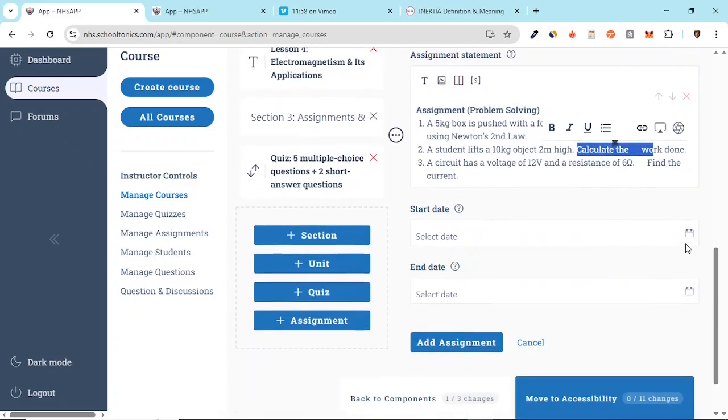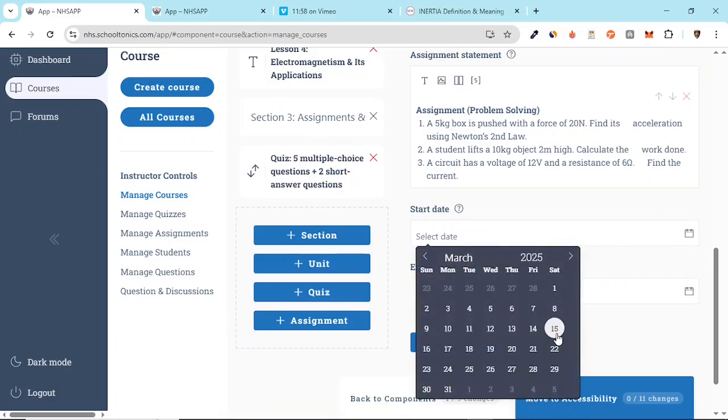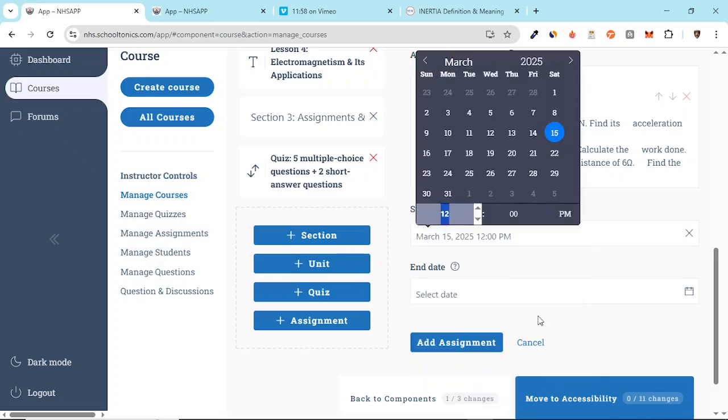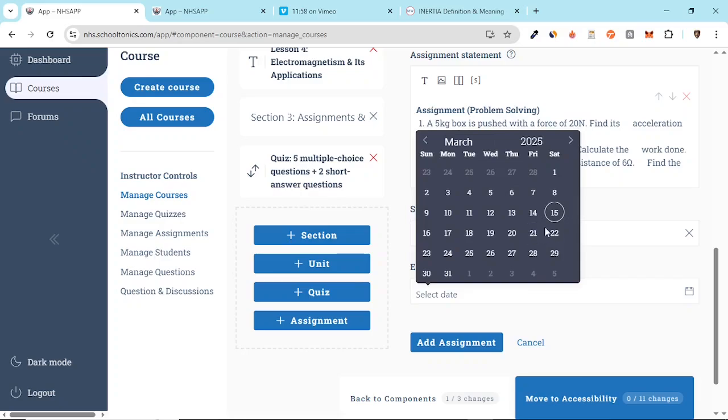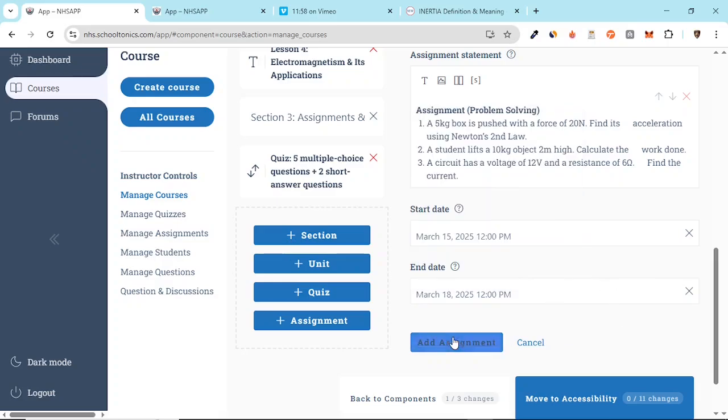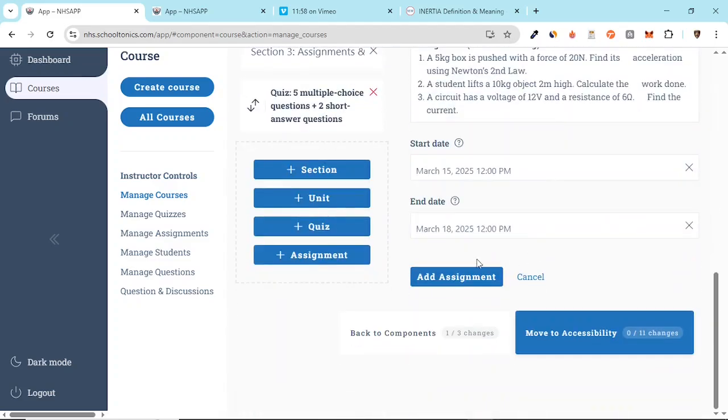So once we are done, we are going to select the start date. Since we want it to be 3 days, we can say today, which is Saturday. Click on that. This particular time, 12 p.m. So we just select that, and then we'll give it 3 days, which is they are going to submit it on Tuesday. So we'll select this particular time. This is the time they have to submit it, or it will not be available anymore. And then we'll simply click on add assignment.